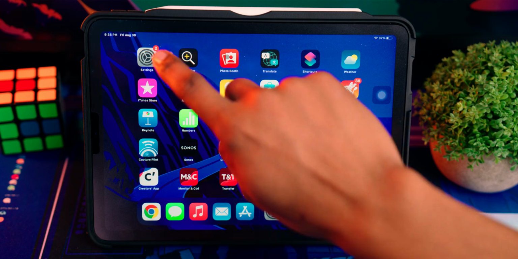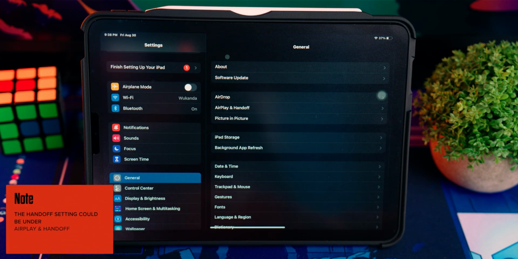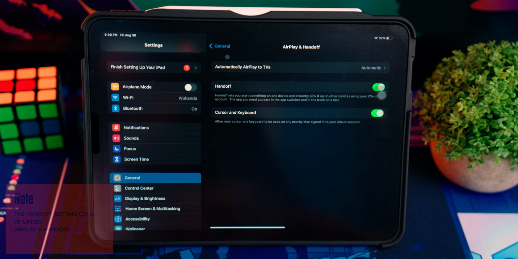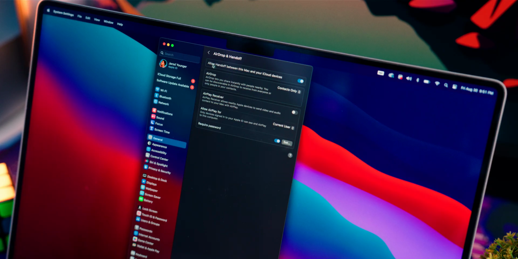Lastly, for the last step, step four, you have to enable Handoff. For most Apple devices, you can find that setting under System Settings, General, AirDrop and Handoff, and you'll see Handoff as an option to enable. You just enable it, or it may show as allow Handoff between this Mac and your iCloud devices.